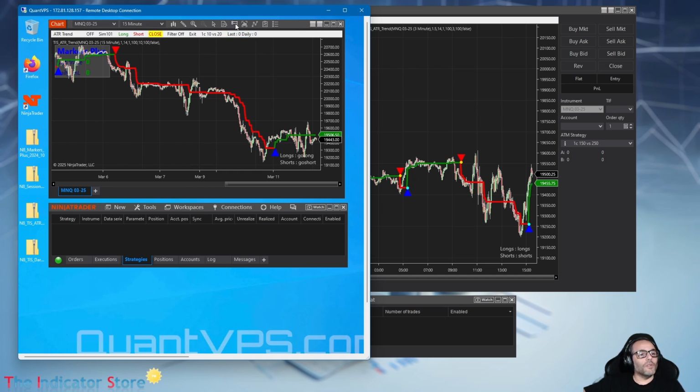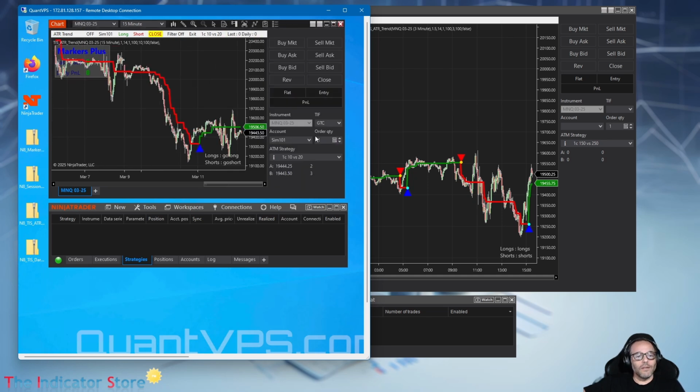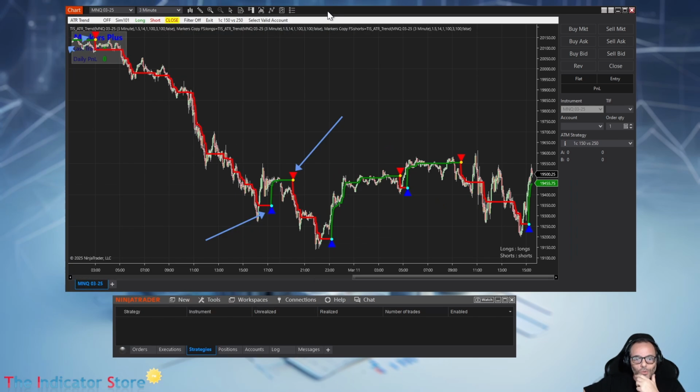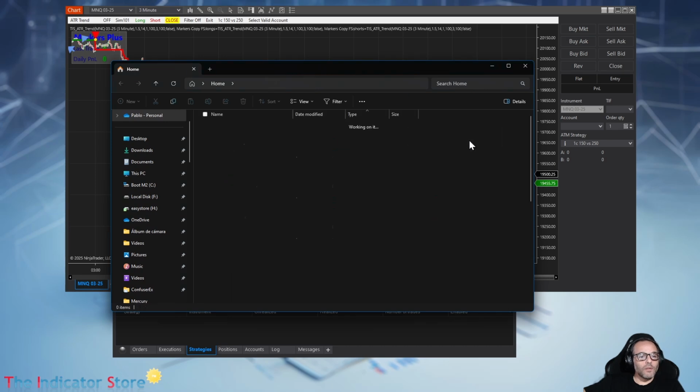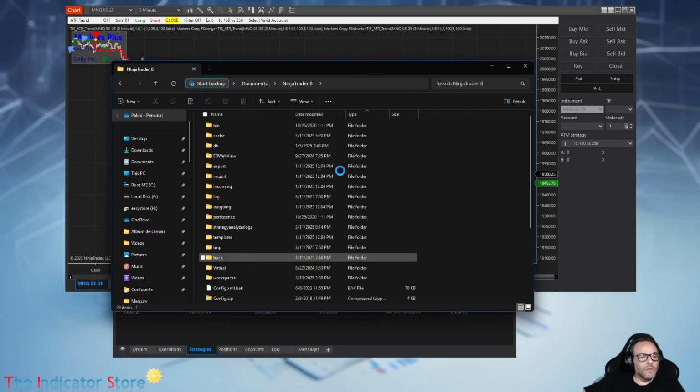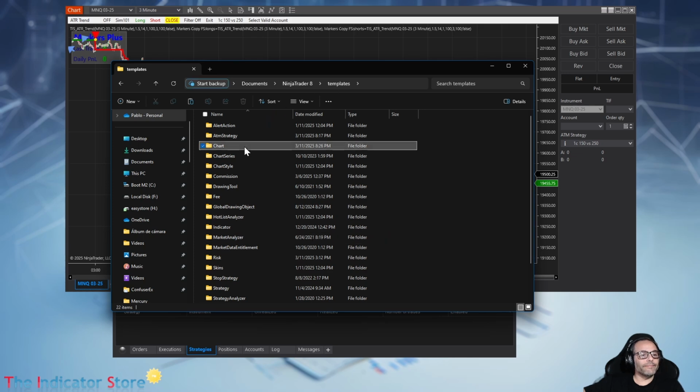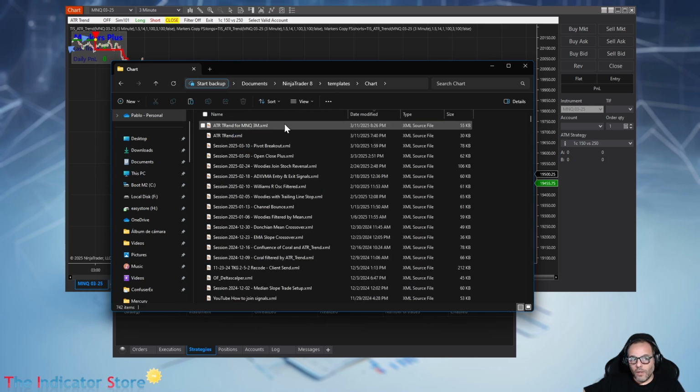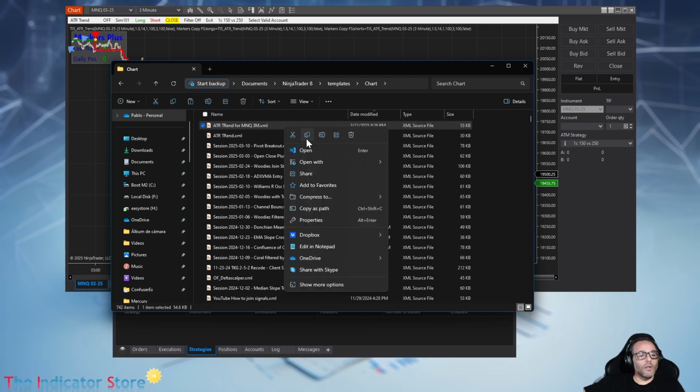Let me show you. If you open a chart trader, we need to create the ATMs also, or copy the file, and this is what we are going to do. Okay, where are the templates? The templates are on documents, NinjaTrader 8, templates, chart. And this is the last one that we saved, okay? So right click and copy.